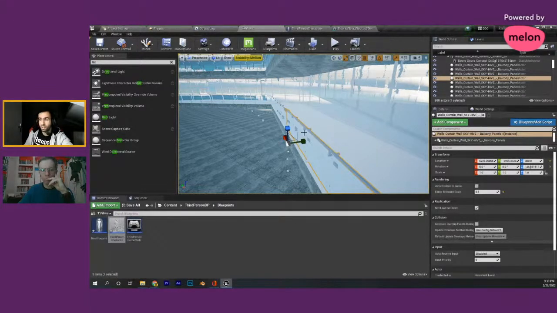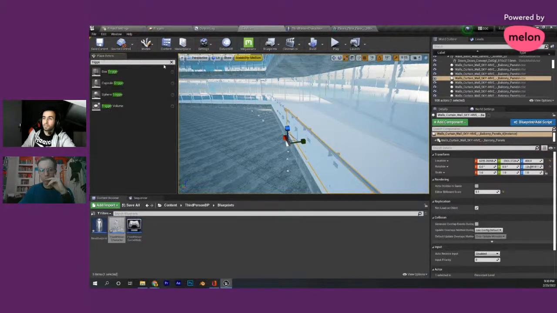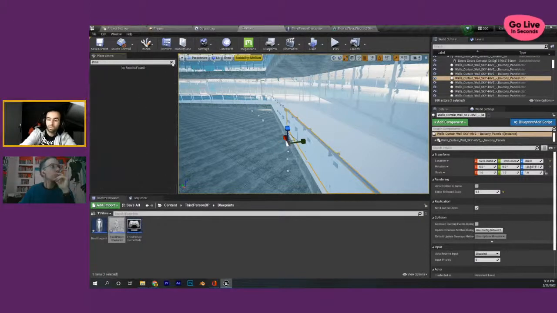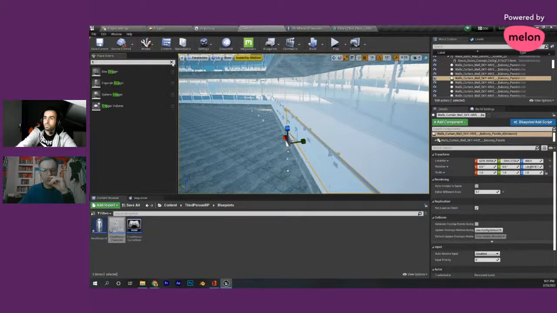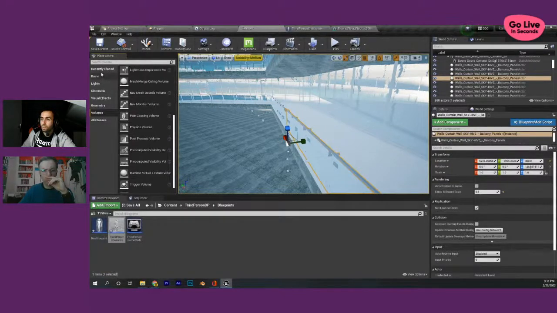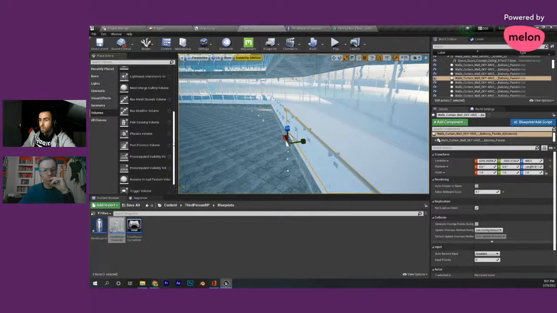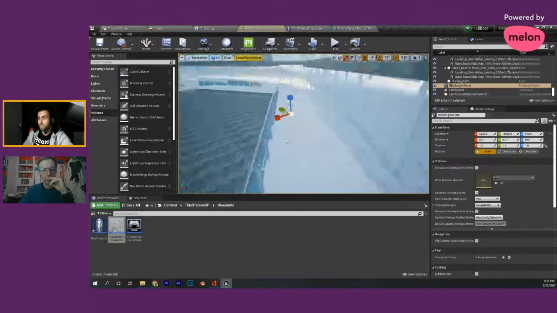If we can't specify a very specific collision, there's an option here: an invisible wall, a trigger. Let me remember. It's in volumes, class, geometry. Okay, blocking volume. Just type in blocking volume, and you can drag it into the scene, and then maybe scale it down a little and rotate it.